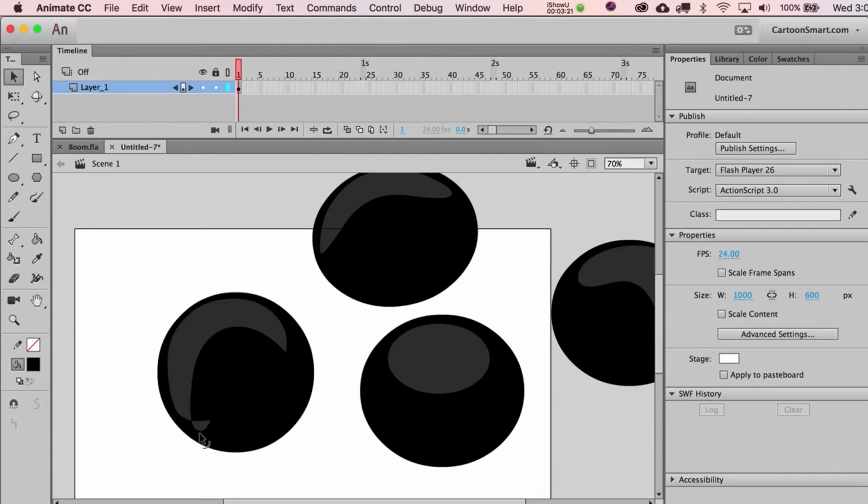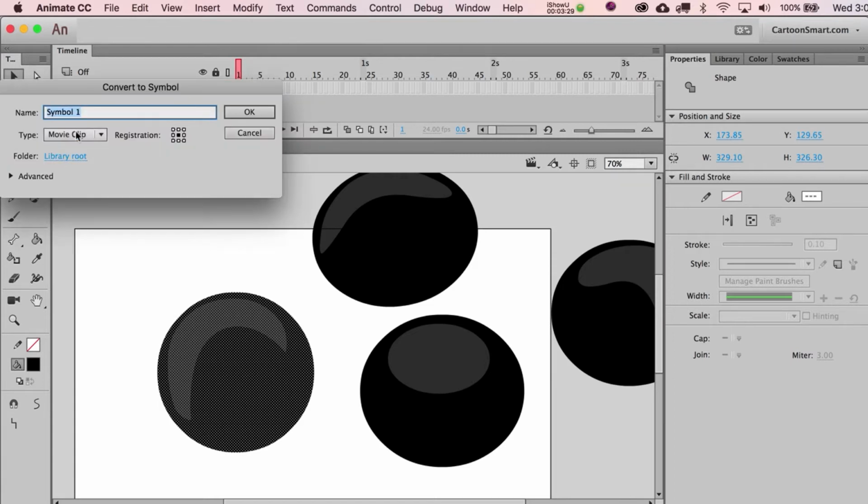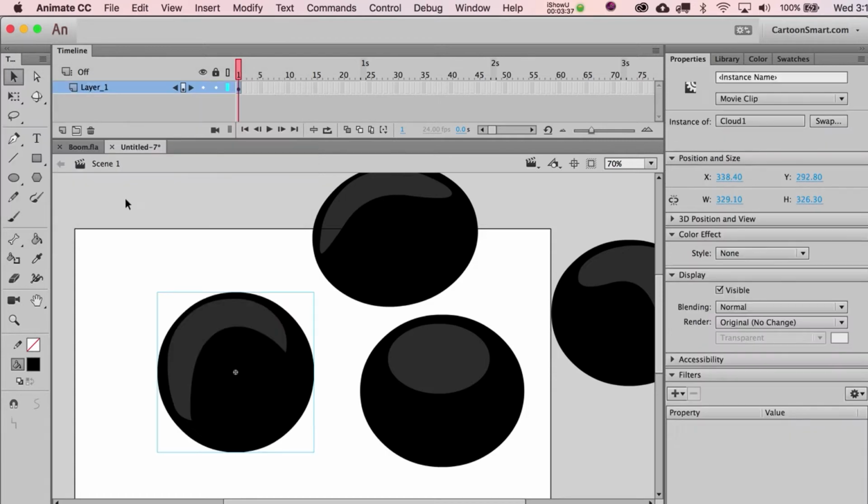Let's go and make them. I actually don't like what I just did there. Let's make them into symbols. So I'm going to select them. I'm going to hit F8. All right. Movie clip is okay for this. There's not going to be any sort of interior animation within these symbols. So this is called Cloud 1.